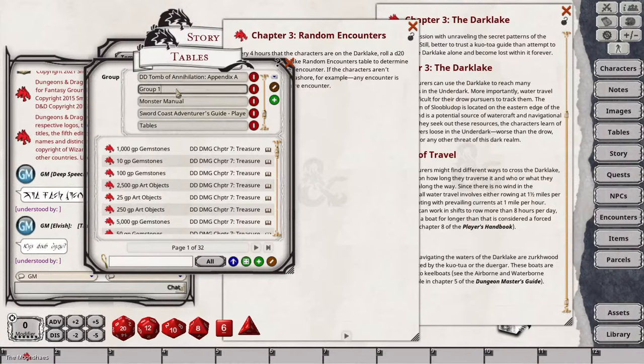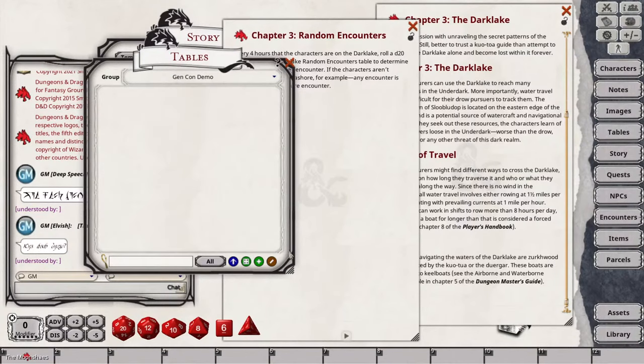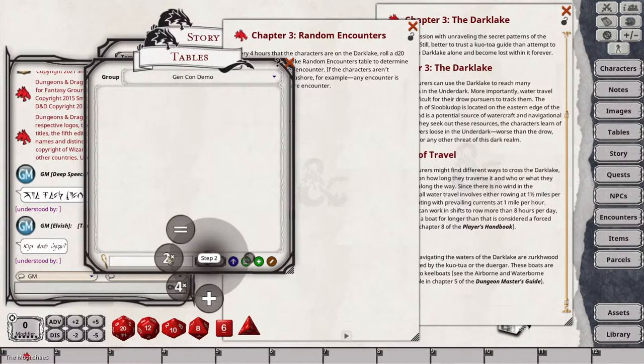So I'm going to modify that and call it, what do we call this? GenCon demo. So GenCon demo, select that. Now I'm going to add a new table. Add table by size, 1, 2, 3, 4. So it's going to be 4 rows. Boom.